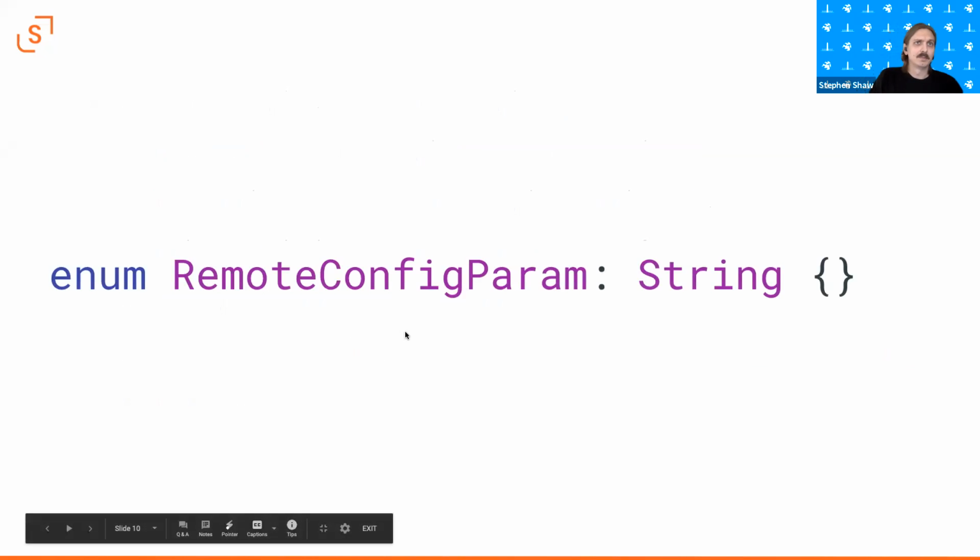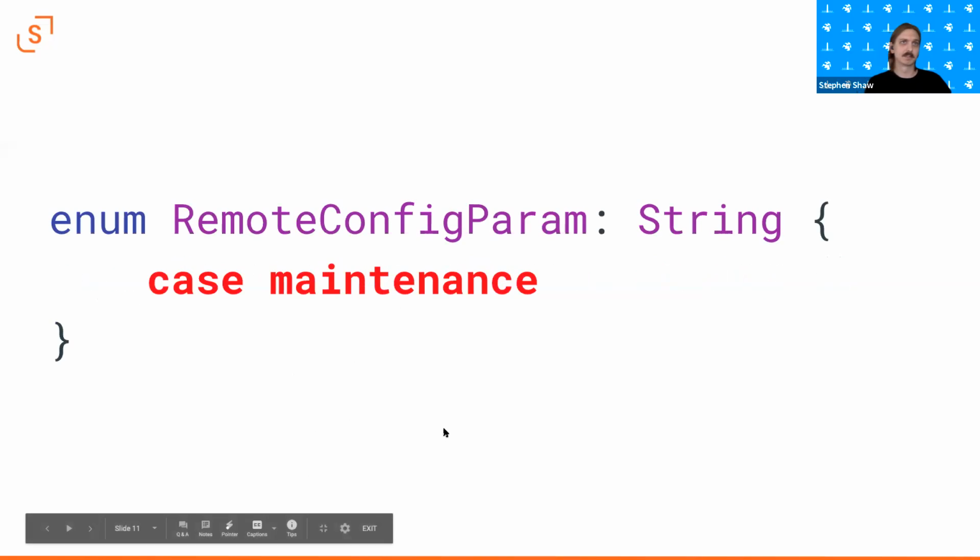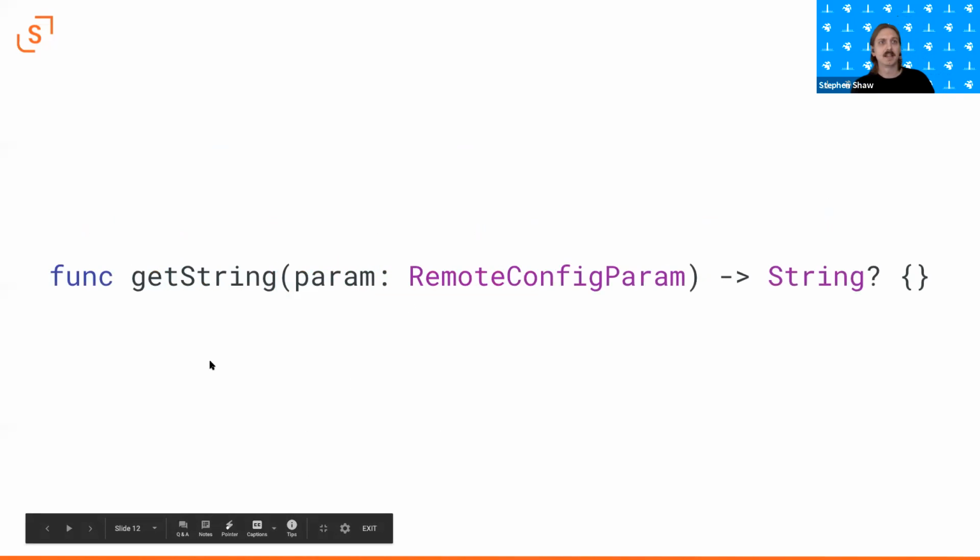All right, so this enum for remote config param gives us a Swift type safe way to make sure that we've accounted for all of the parameters that we've entered in remote config. So we would just need to add a new case to this enum as new parameters are added. For our first one, it would be as simple as adding a case for maintenance. And what we will see once we move over to the dashboard is that this will line up with what we add there.